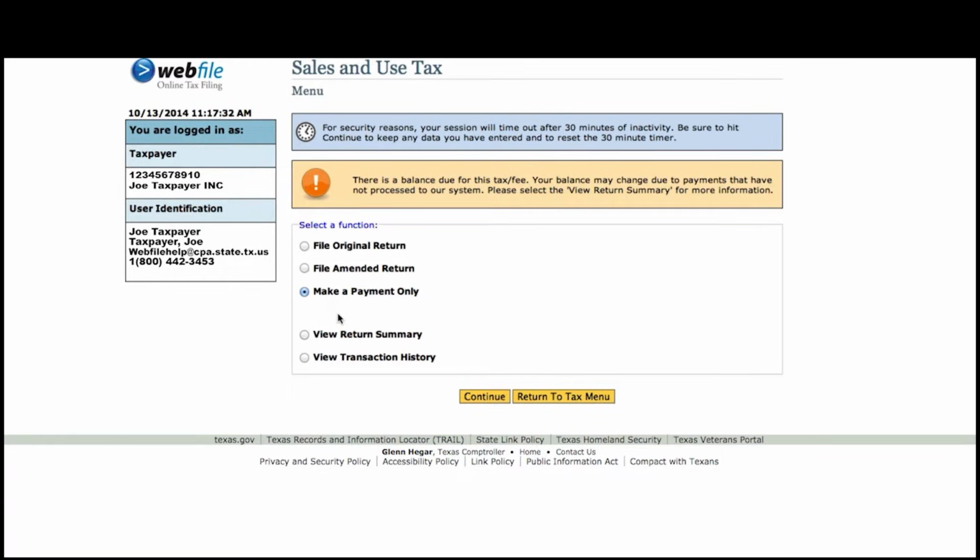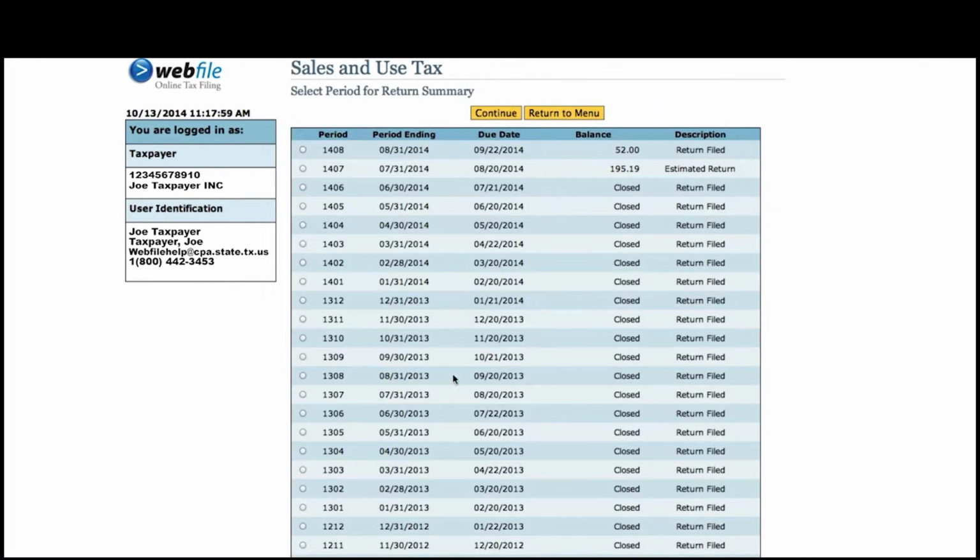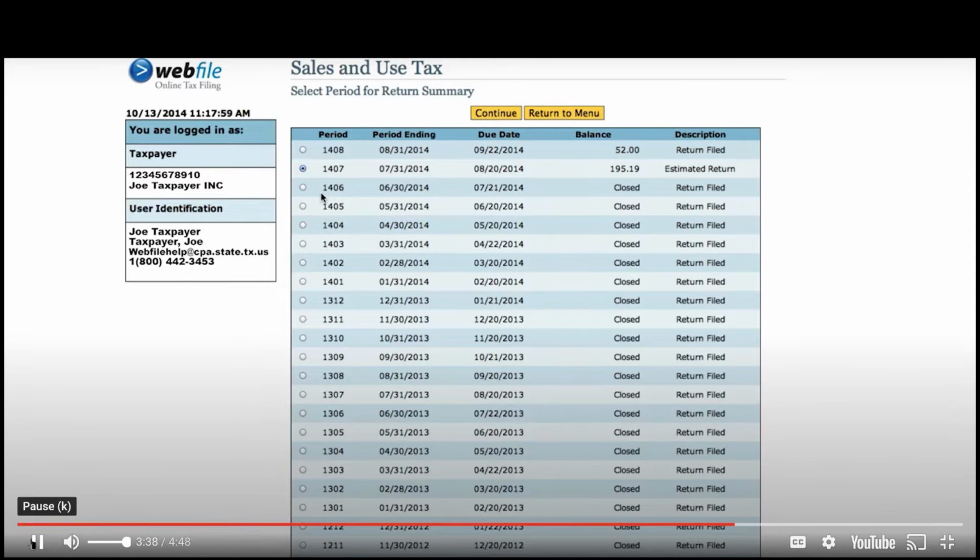Another option on the list is the View Return Summary function. This is available for most tax types. After you file the return, you will be able to see the return data we have on file for the taxpayer you selected. Select View Return Summary and click Continue. This is similar to what you will see in the View Return Summary page. This page provides a list of returns for your taxpayer account organized by period. The period 1407 in this example represents the July 2014 period. If you do not see any history, then no returns have been filed for the taxpayer you selected.